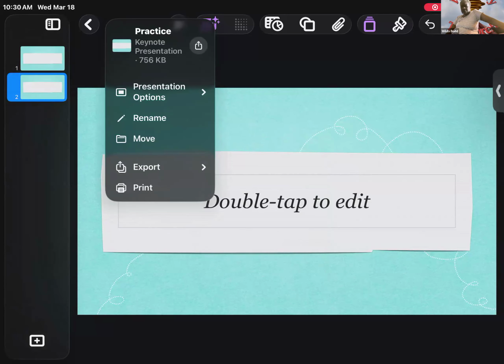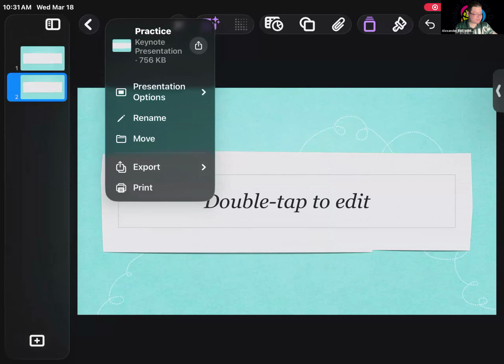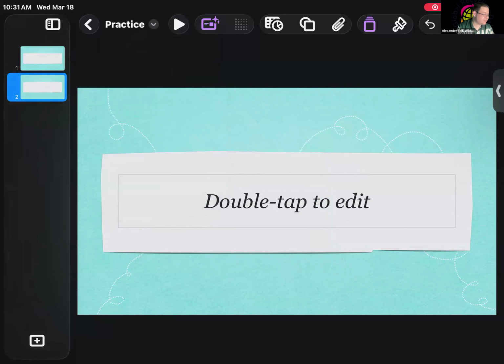But yes, this option here where it says practice and these options. Yes, you're also able to print your presentations if you want to. So there are several useful options in this section.